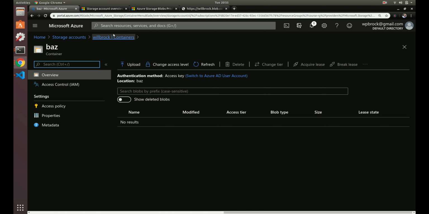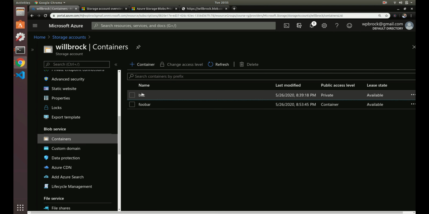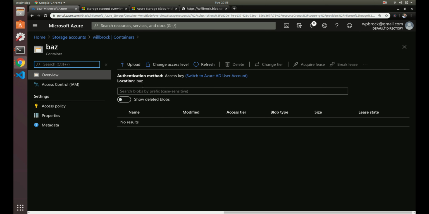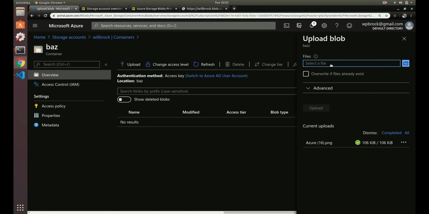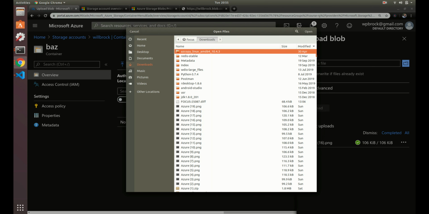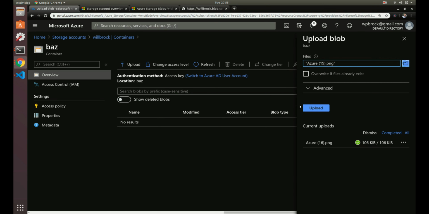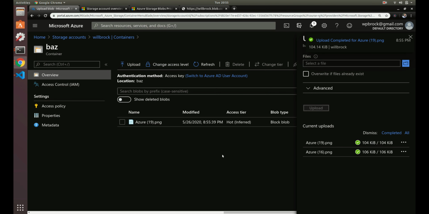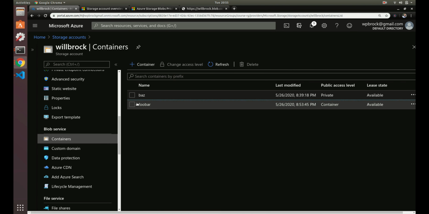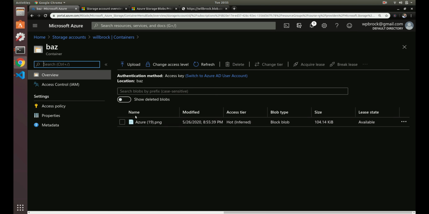First, we're in the BAS container. Let's upload just some file for now. Just to make a point, let's use Azure 19. And then let's choose upload. So we have it, perfect. Now BAS has Azure 19 in there.